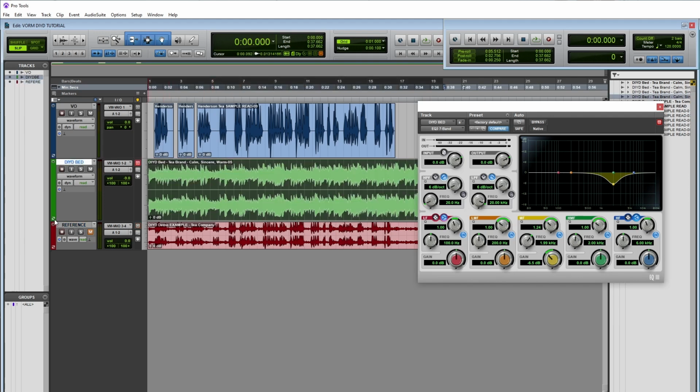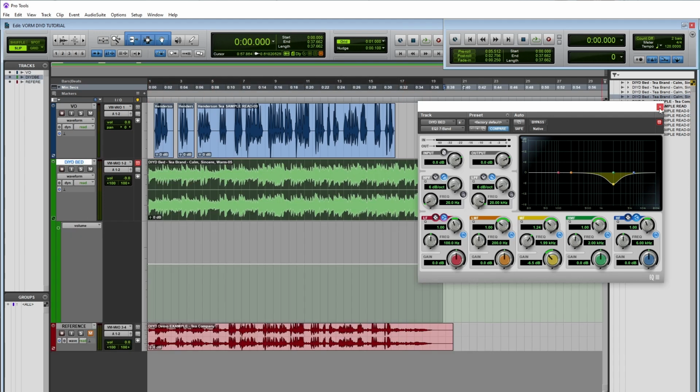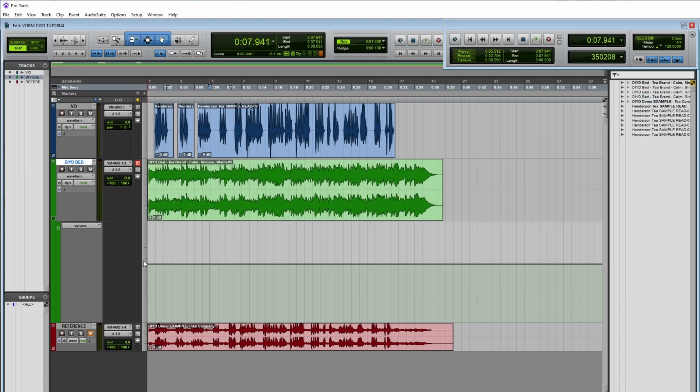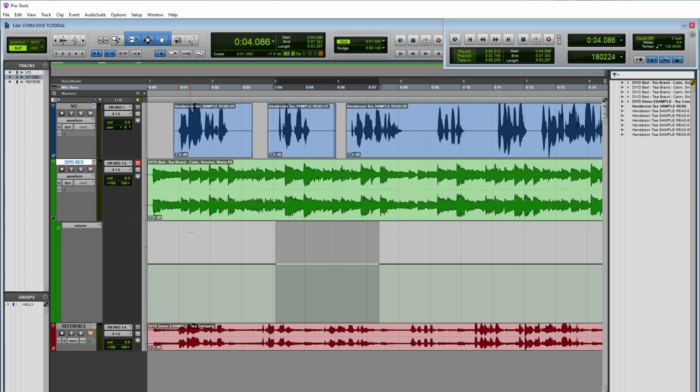What that means is we're going to go to our bed, and I'm going to close the EQ for now. And here's my volume. You can see it's static right now. It's just a straight line. We're at -9, and it's just there the whole time. Automation means you're changing the volume. It's actually lifting and dropping throughout the length of the spot.